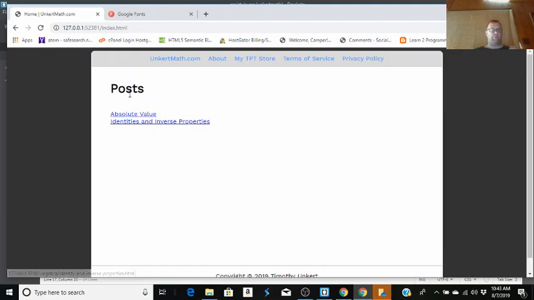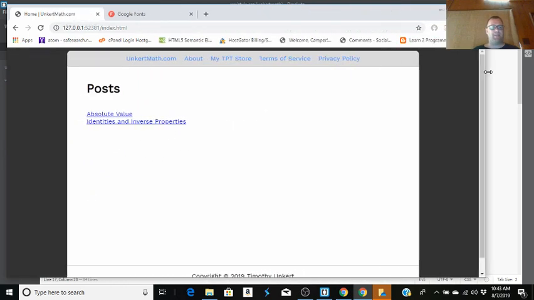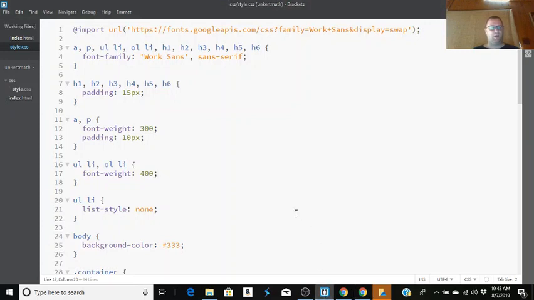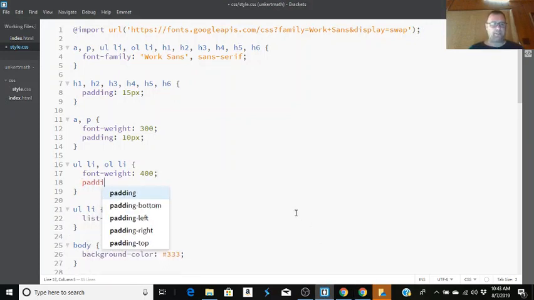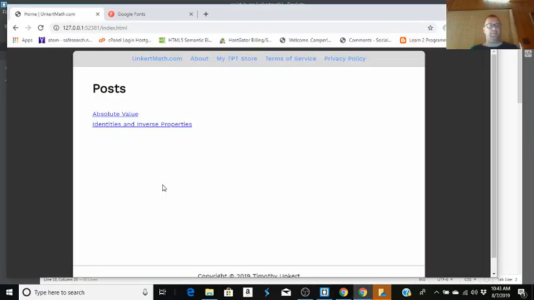Now we have the posts and the list, and they are lining up nicely. Let's check it on the mobile. It will still line up nicely. I might want a little bit of padding in between them, so I'm just going to say padding bottom. Let's do 10 pixels. It's a little too much for my liking, and this is all personal style. 7 pixels, yeah, that looks pretty clean. So we've got our home page built. Good on us.